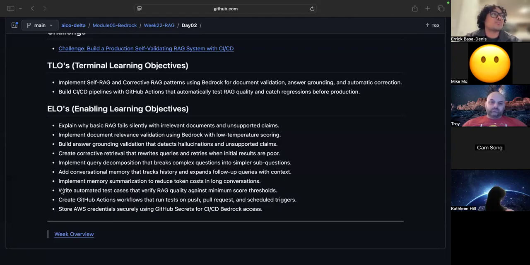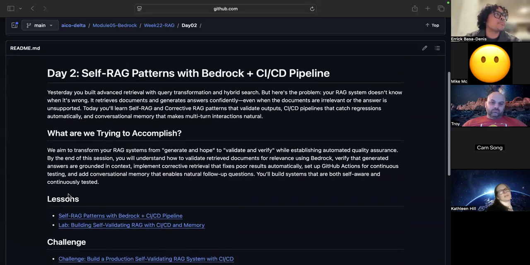Create GitHub Actions workflows that run tests on push, pull requests, and scheduled triggers. And then finally, store AWS credentials securely using GitHub secrets for CI/CD Bedrock access.